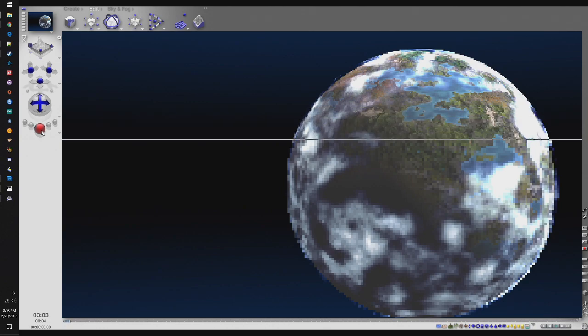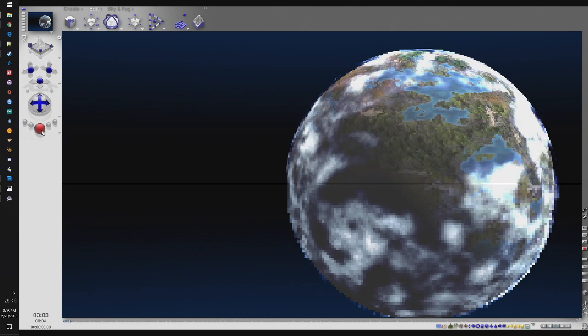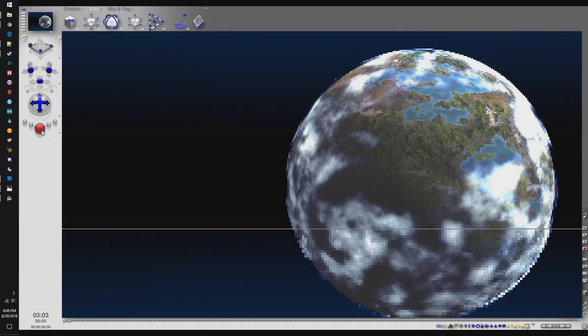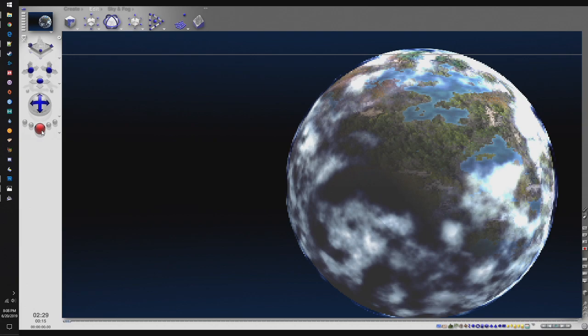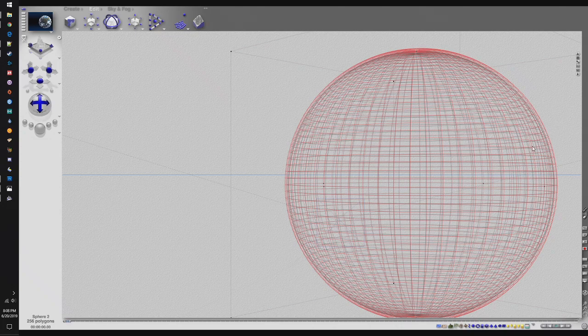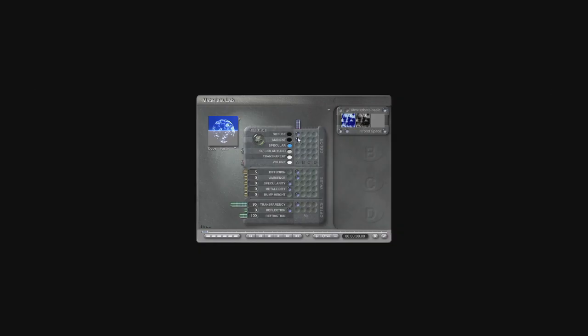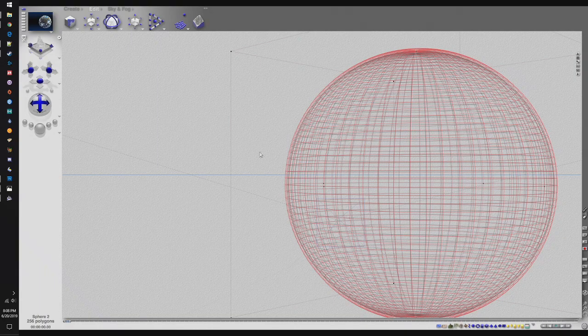Okay, now the real trick is why the clouds are doing what they're doing. That might be the diffusion. I would almost say ambiance, but I don't think that's true. It might be a diffusion problem. All right, let's look at the map here. So what if we just shut off diffusion entirely? What happens then?